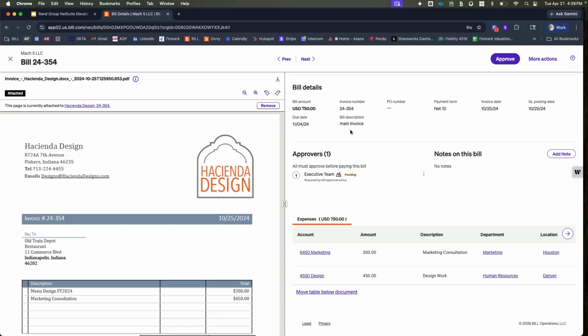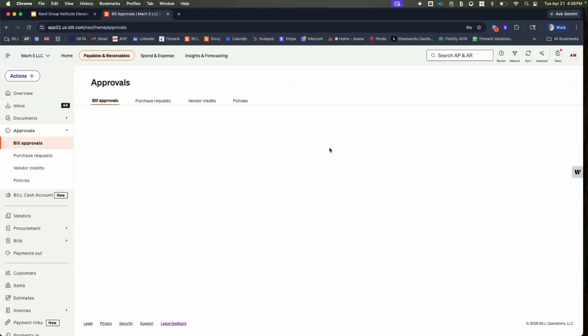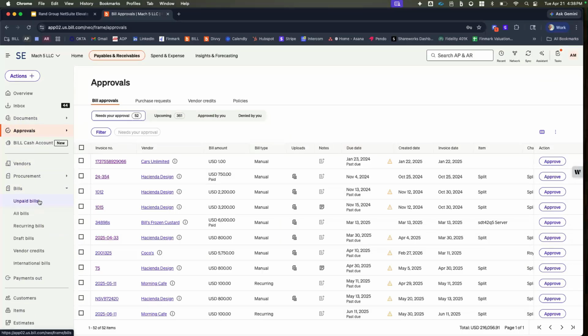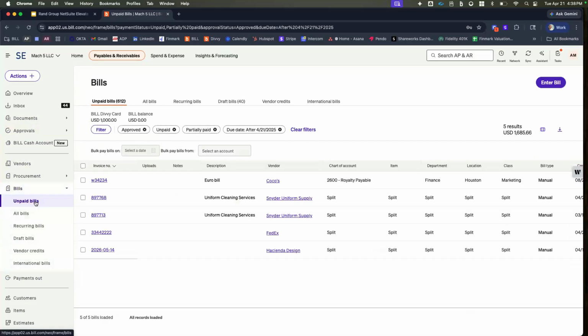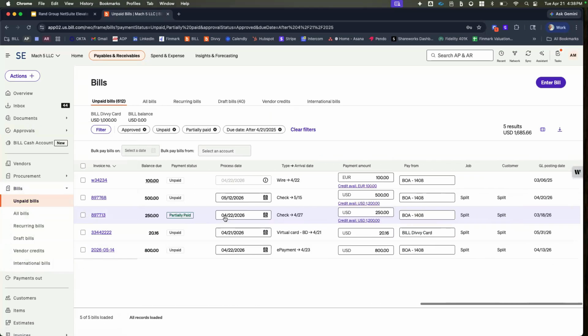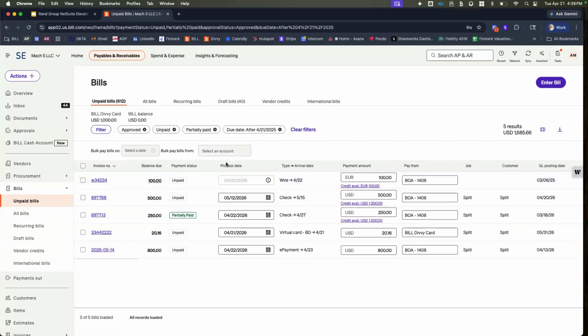Once it is fully approved, the final step is actually scheduling payments. I mentioned before, Bill can actually send and process payments on your behalf. All of this is going to start from the unpaid bills queue. A lot of columns here. Most important column is going to be this process date. The process date is the date that we pull the funds from your account and deliver the payment to your vendors. I'll break all of this down, but high level, there's two different ways that I personally believe you can go about this. Start by filtering.